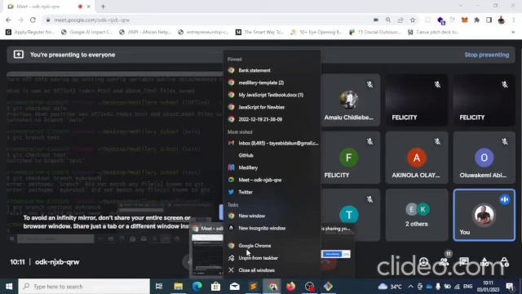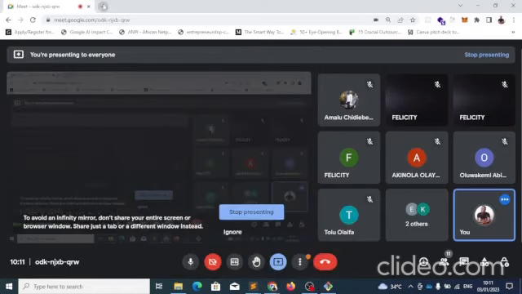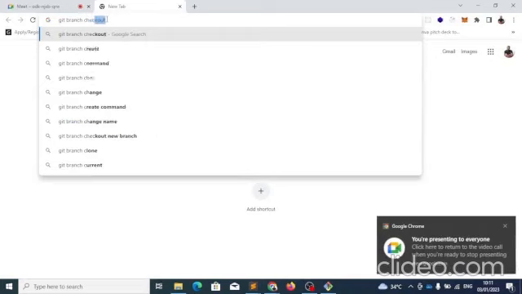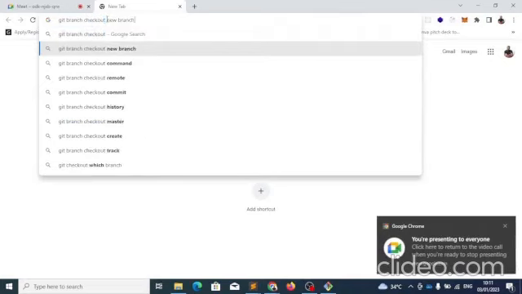There's a command to both branch and checkout at the same time. Git branch, checkout.